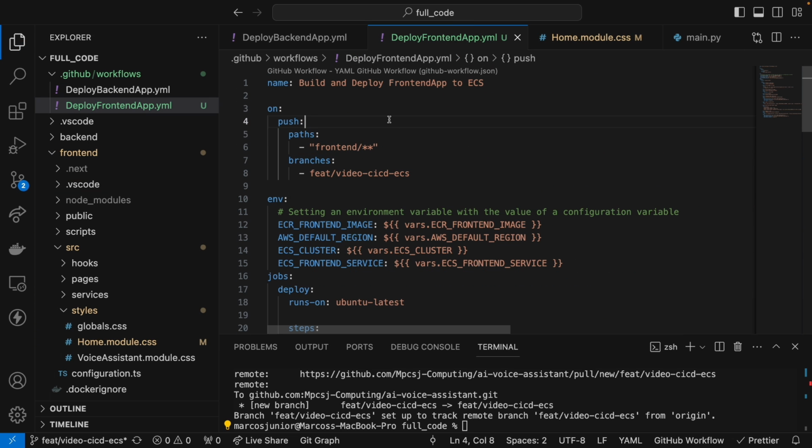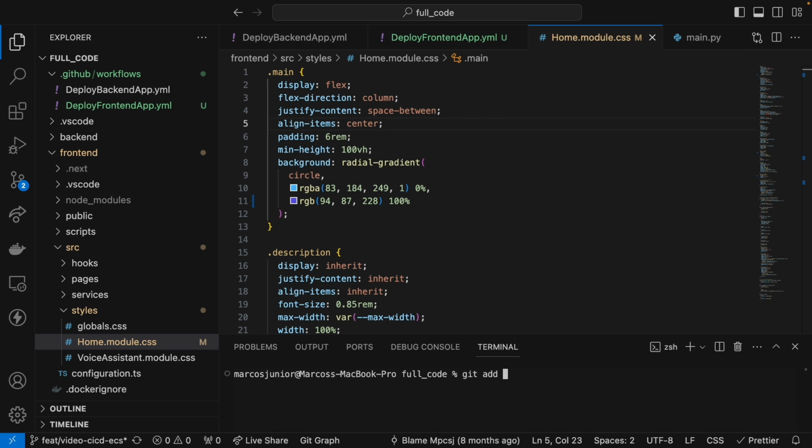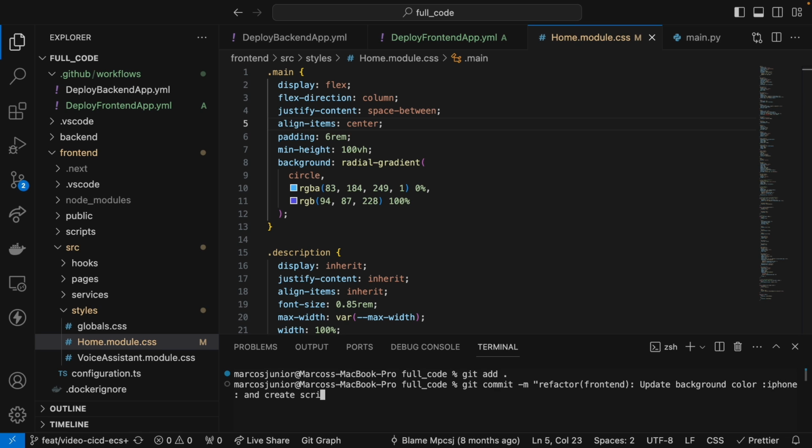Let's set up the script here and the change on the front end. So I'm going to say git add, git commit. I'm going to say refactor front end, update background color. I'm going to pass here an emoji and create script for deploying front end. It's up to you. And then we push this.